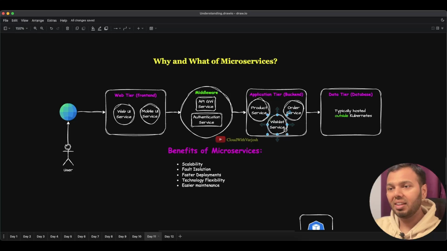Why did we say that they communicate over API? Like I mentioned before, when your system is split into multiple subsystems, or even if you have a bigger system, then the entry point to that system is an API. In this example, product service will expose an API, order service will expose an API, wishlist service will expose an API.